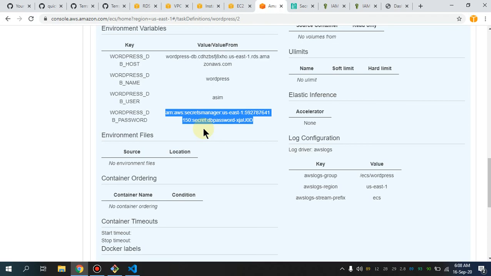So that is it, guys. You see, we are successfully able to hide our password through AWS Secret Manager.